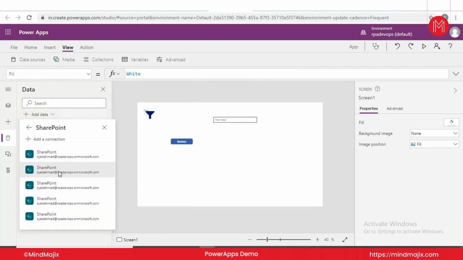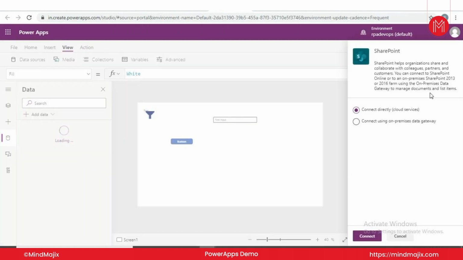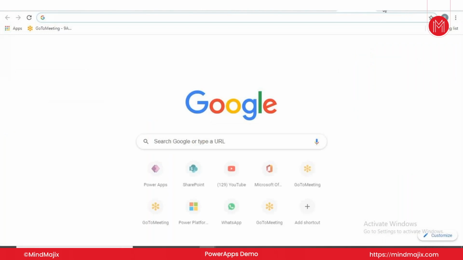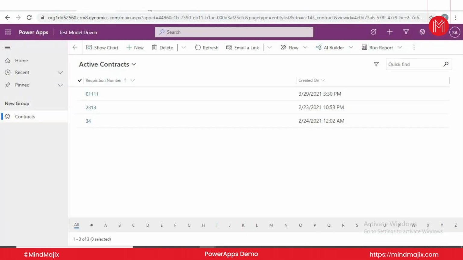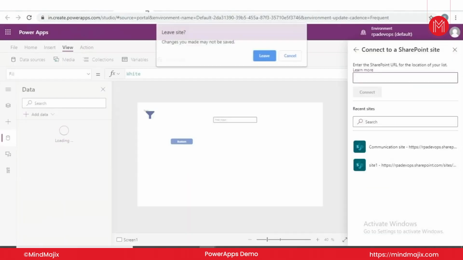Here in SharePoint, we have to add a connection. For adding a connection, there are two types: we can go for an on-prem data gateway or cloud. So let's connect this. Let's go to my SharePoint as well.